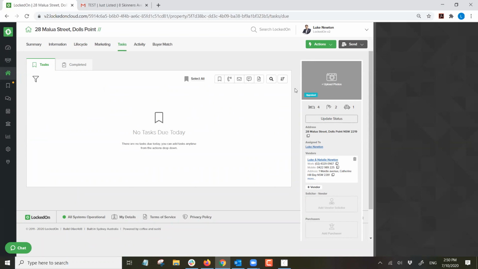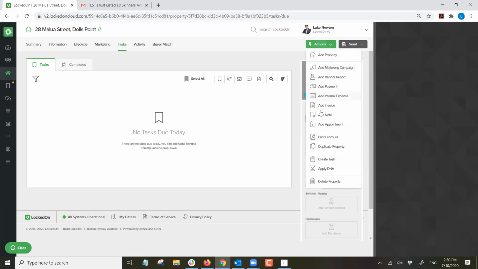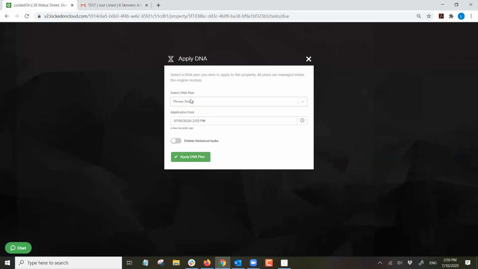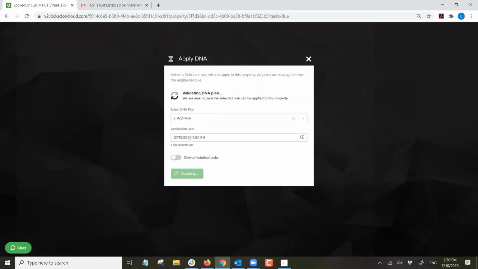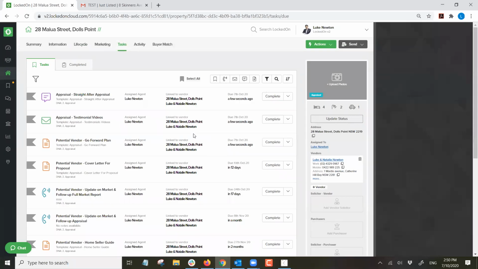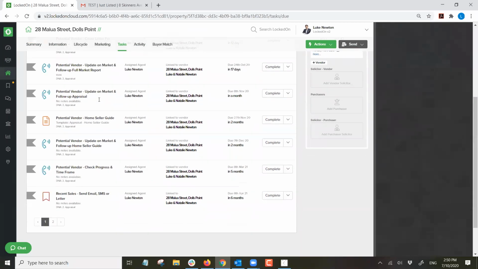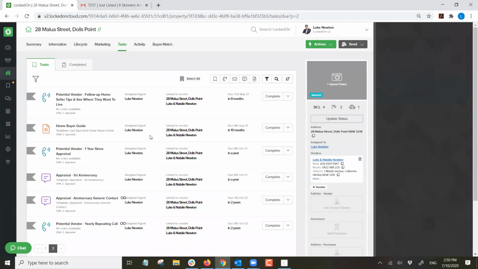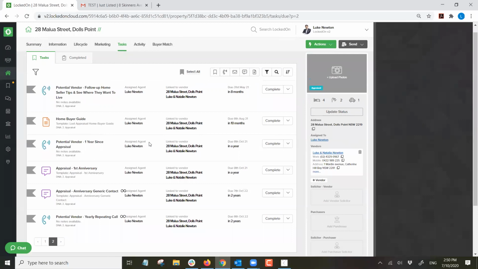Now, because we've completed the appraisal tomorrow, I can go actions, apply DNA. As soon as I get back to the office tomorrow, I then hit the appraisal DNA plan. Again, what is this designed to do? Over the next 2 years, this is designed to increase your contact points so that this vendor hears from you on a regular basis. And if they're thinking of selling, that you've had really good contact with them. You've got a lot of emails, phone calls, SMSs going out over the first sort of 2 years.